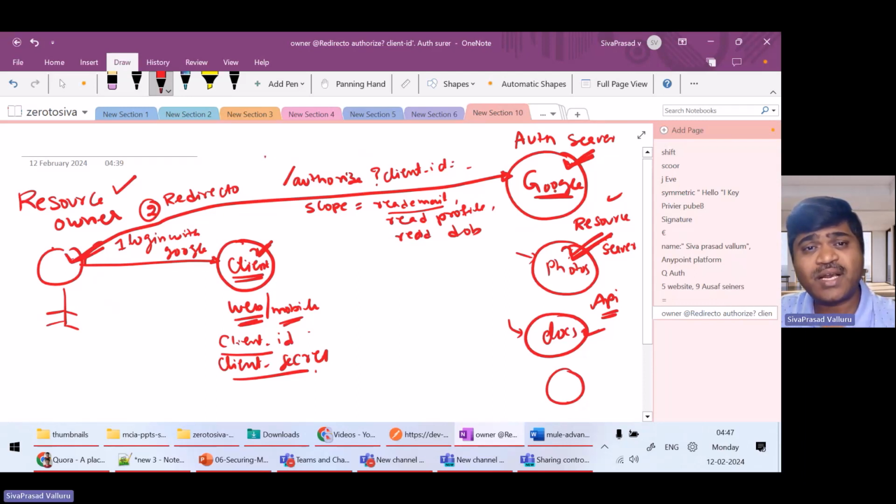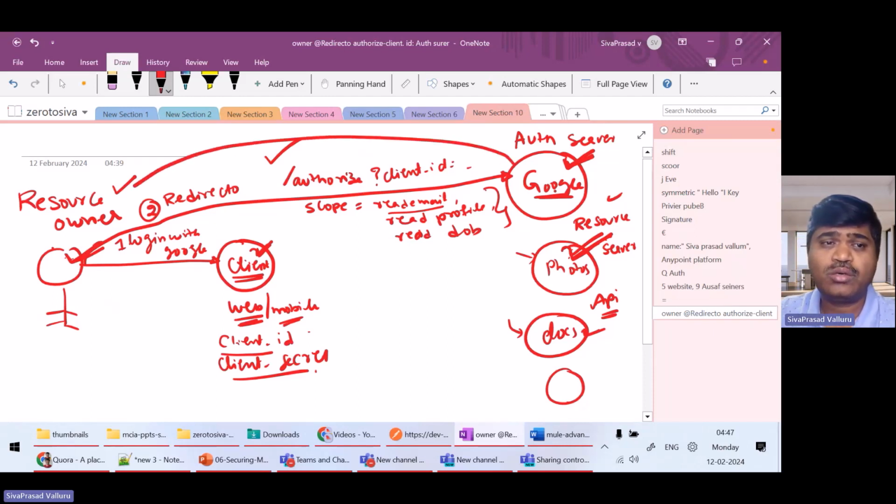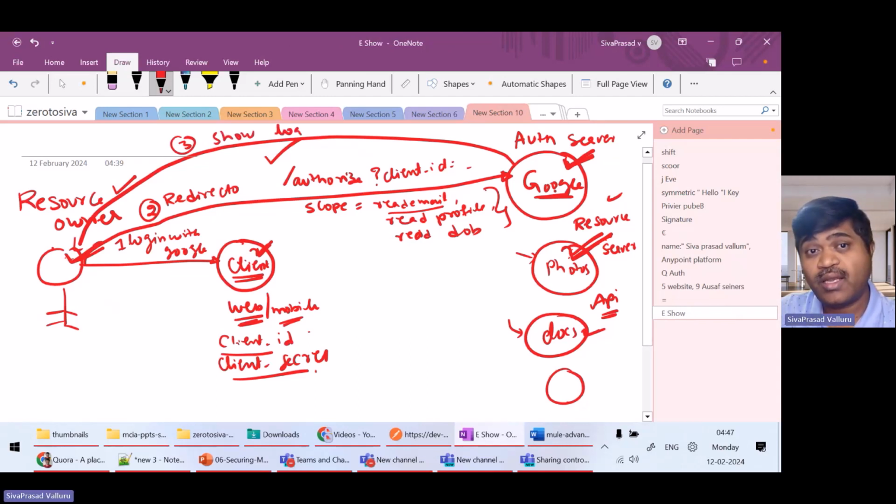Now when this authorization request goes to the authorization server, it will understand, oh, I have to authorize and give these permissions to this website. But to understand who this user is, it wants the user to log in, right? So the third step is that a login page is shown to the resource owner. Third step is show login page. Now Google will show the login page because Google needs to know who the user is.